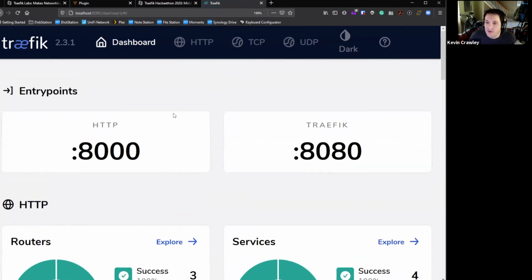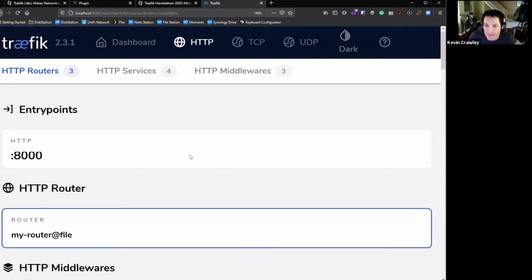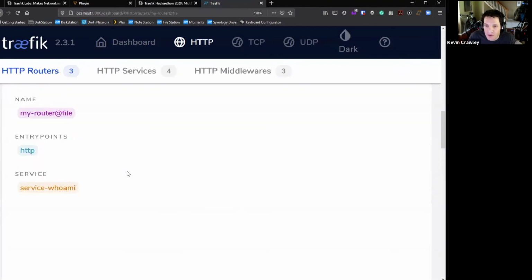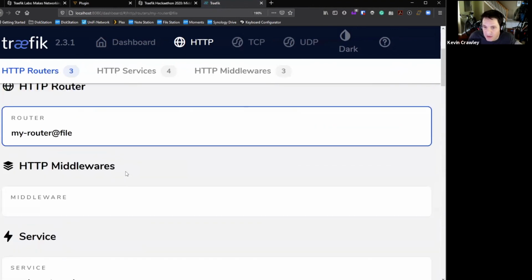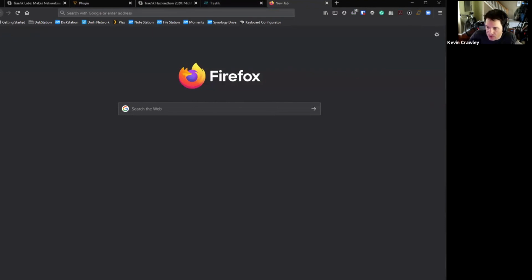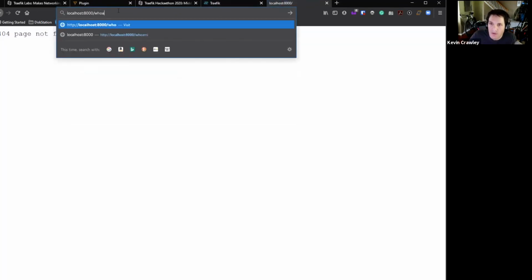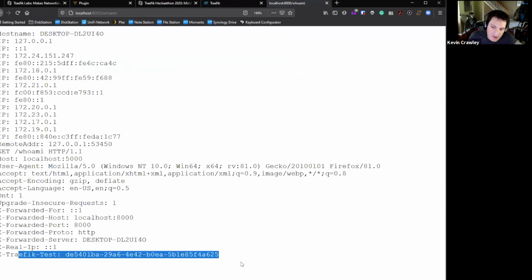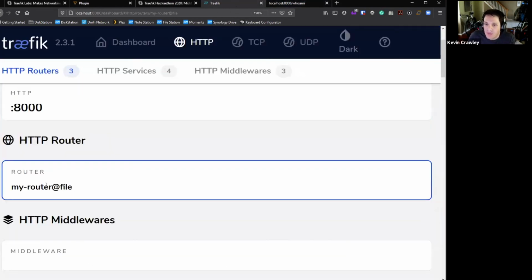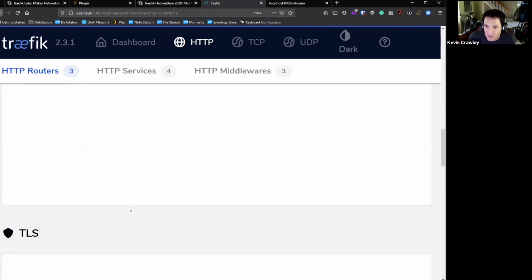Yeah, there it is. All right, so I have some routers here. I have the who am I. So it looks like, even though I do have a middleware on this, because if I go to localhost 8000, I hope if I do who am I, we can see that I've got the UUID thing here. But it looks like the middleware is undefined here. And I'm guessing it's because it's a separate middleware system, the plugin system, that it's not showing up there.